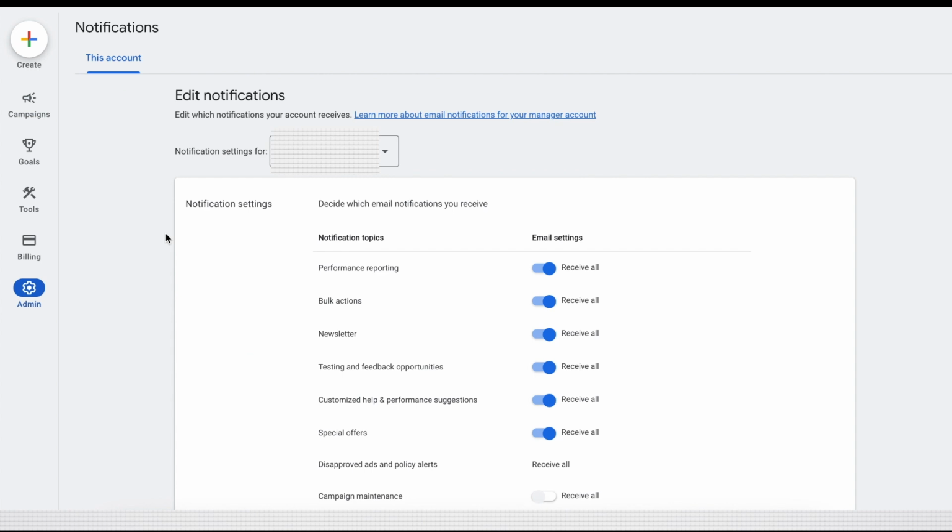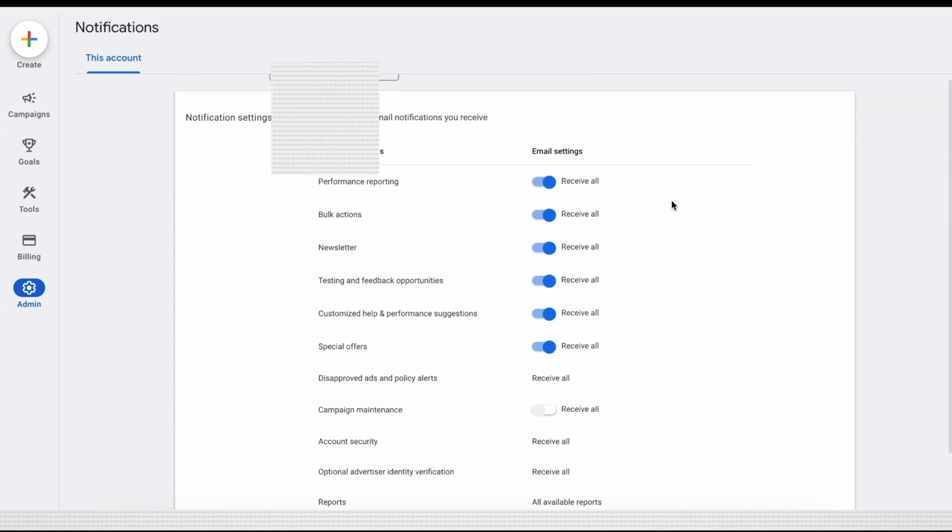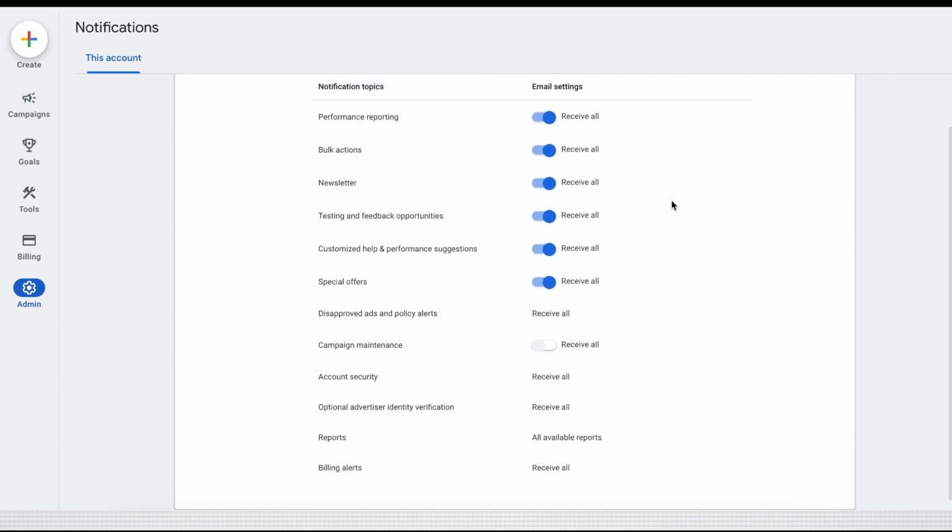You can edit notifications based on the person's email address, so you can edit notifications for someone other than yourself as well. You would do this by clicking the drop down here, and all your emails will pop up here who have access to your account. You'll then be able to edit your email settings for the notifications you would like to receive or not receive.